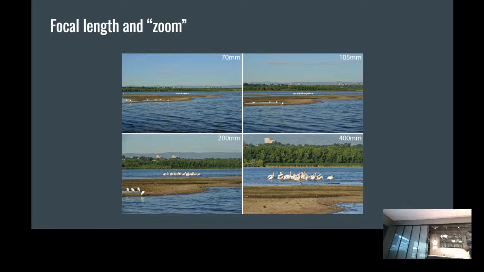Lenses come in all different shapes and sizes, and they all have what we call focal length, or millimeters on there. In this case, we can see the difference as we go from 70 to 400, and how we bring not only the birds up close, but we bring the background, the mountains, and everything else into our frame, taking away a lot of the water, blue sky, and other excess materials or pieces that are around us in that image. Focal length and zoom are the same thing.